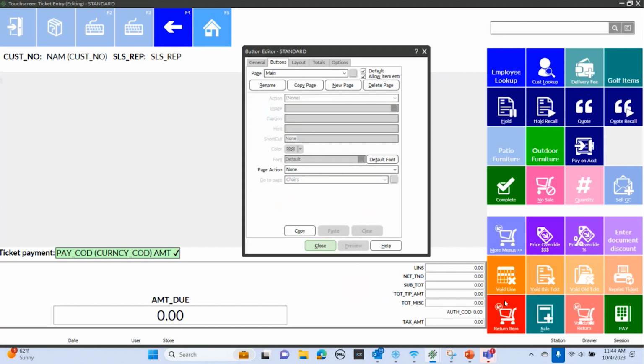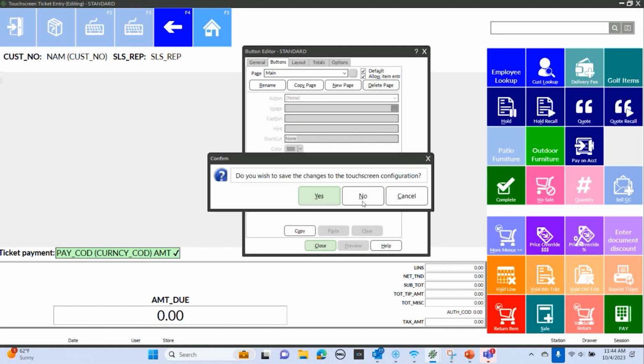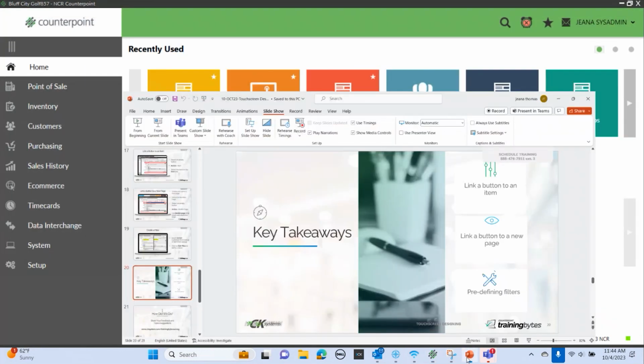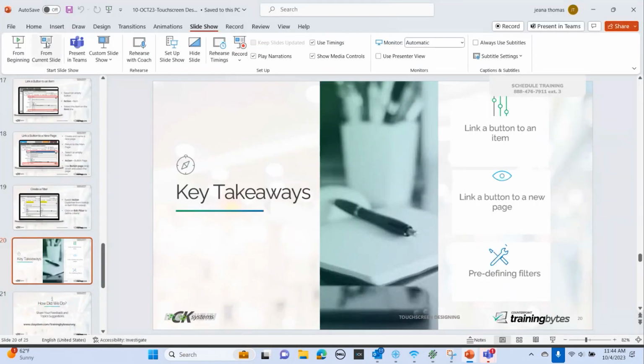One last note is something I call button fatigue. If you do decide to configure your screens to be more selling driven rather than scanning barcodes driven, be careful of having to click on too many buttons, too many pages. Your salespeople might get a little grumpy. Okay, so I'm not going to save what I've done so far. And let's go back here. And we'll go from this slide.